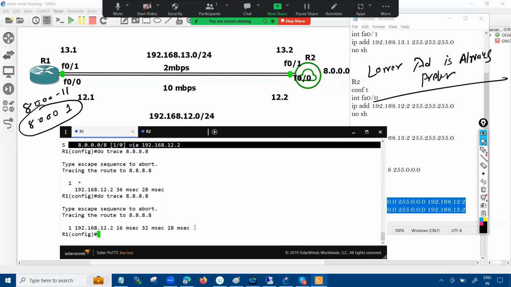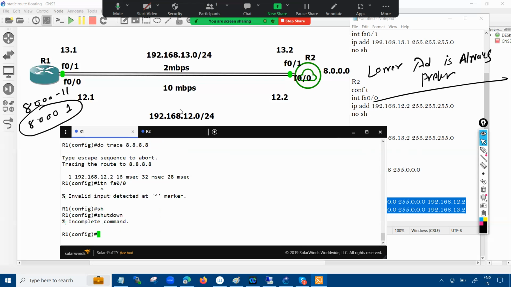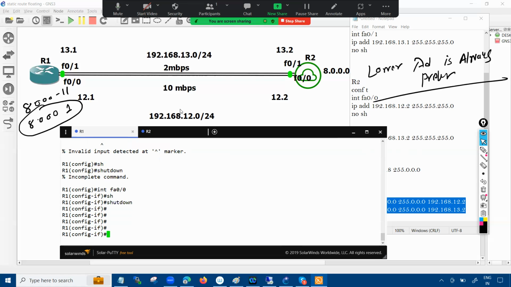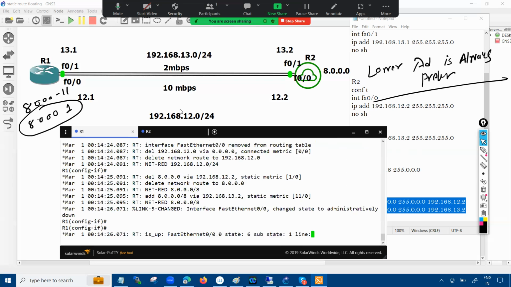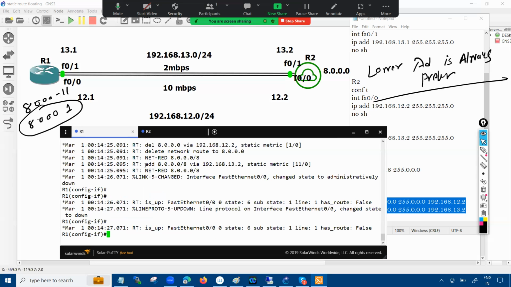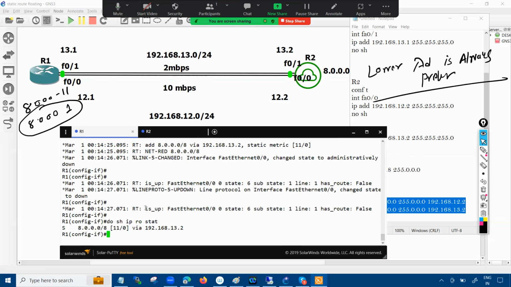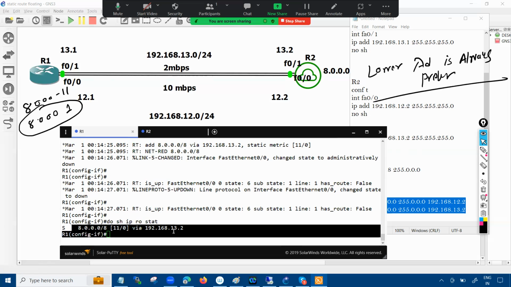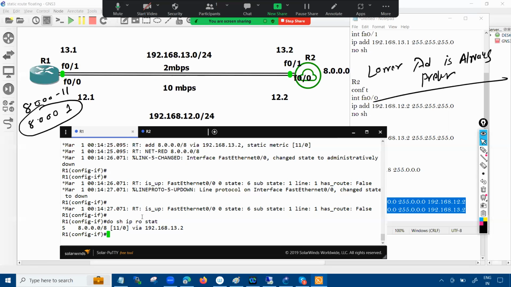All done? So take an example: if the primary goes down, if the 0/0 goes down right now, we have a single route in my routing table, and that has an AD of 1, right? Via the next hop of 12.0.2, which is the primary path. If the primary goes down, I'm going to remove this route from the routing table. And you can see this debug right now: I'm adding the backup path, AD 110. So do show ip route static, I have 110. All my traffic now will go by the 13.3, 13.2.